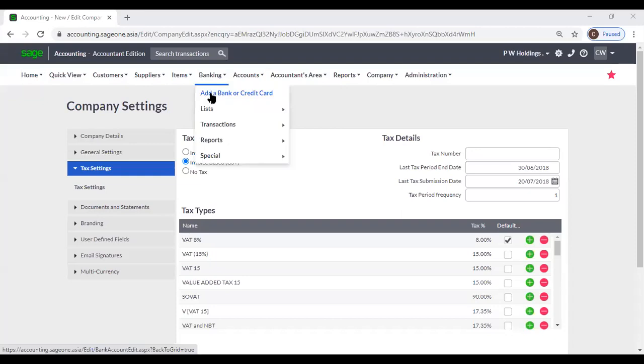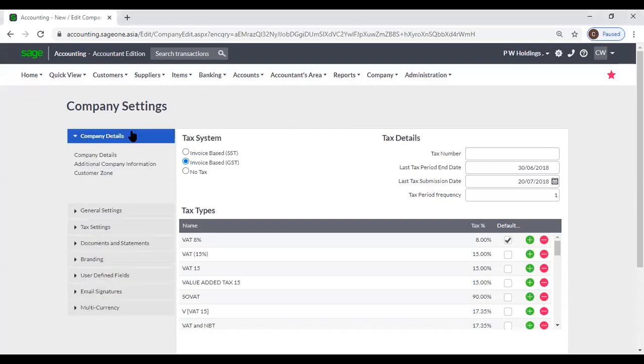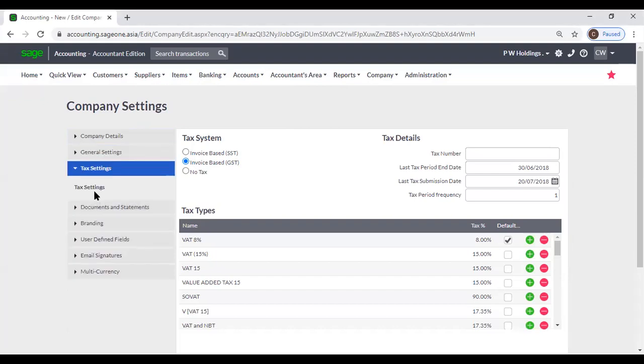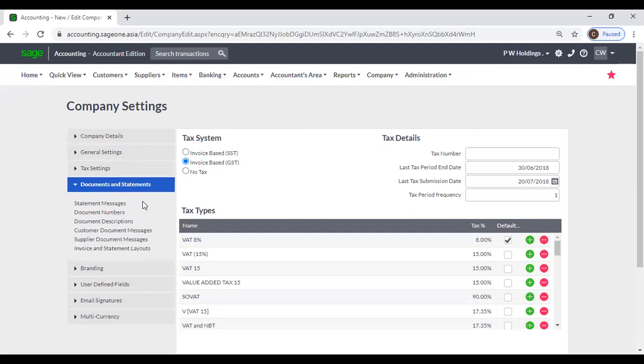Okay, last session we started company settings. We entered company details and we did general settings and completed tax settings. Up to now, if you have any questions, you can ask. Okay, we'll start next session, that document and statements.